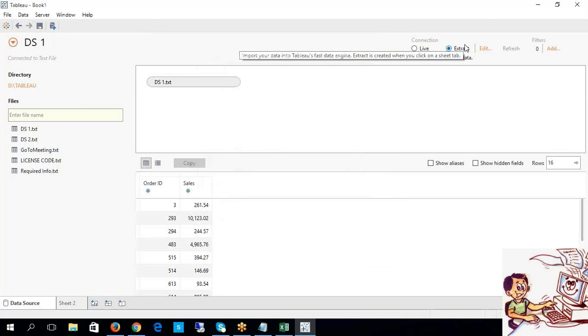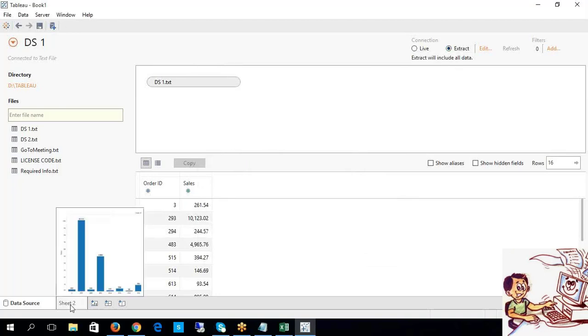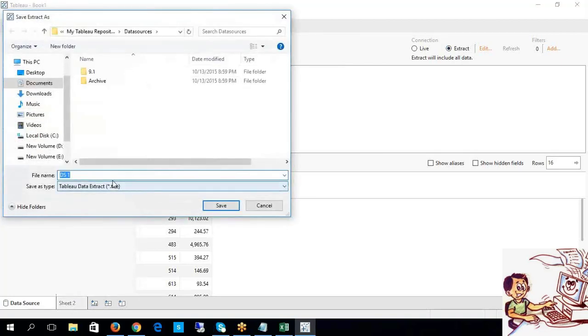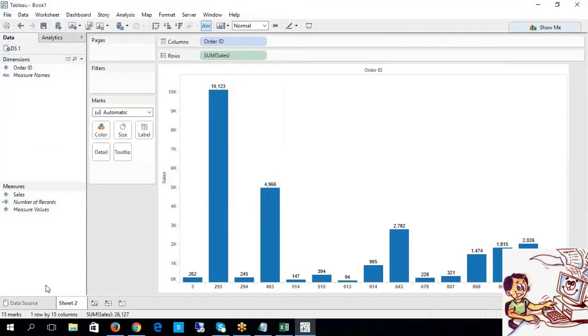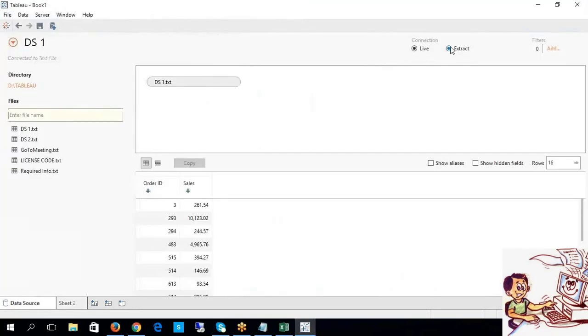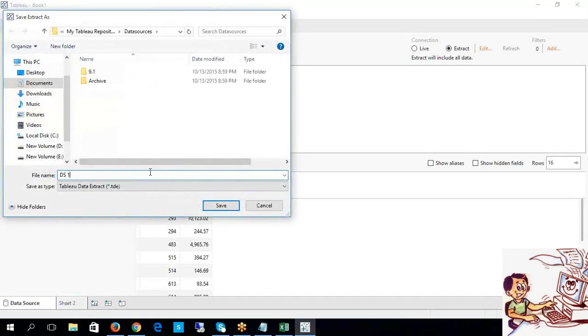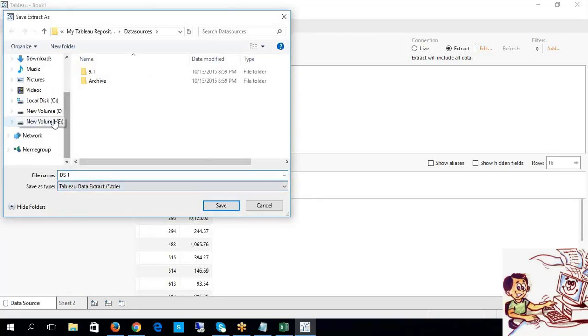Now look at this, extract. Once you choose an extract, the moment I create my data source, what happened, guys? A TDE, Tableau data extract file, is going to be created automatically. Let me show you again. The moment I choose data extract and go to the worksheet to develop my report, look at this. A TDE, Tableau data extract file, is created automatically.